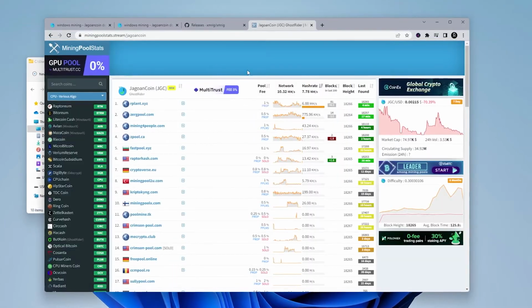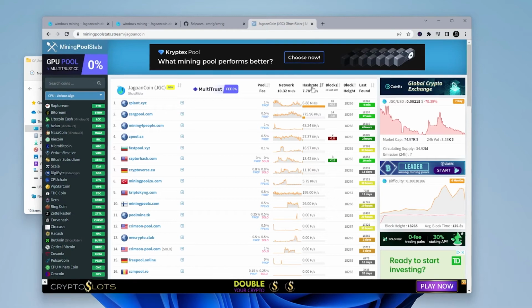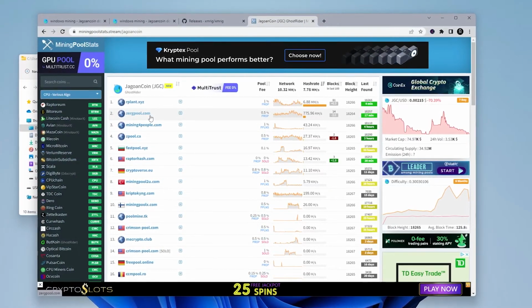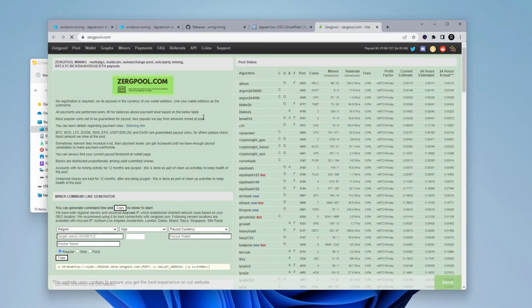Next, what we want to do is just make a quick selection on the pool that we're going to be using. And we'll see the available pools that we have. There's quite a few listed. In this example, I'm going to be using Zerg pool, but you can use any other pool that you want just to spread it out. So I'm going to go ahead and select that, and we'll jump over to Zerg pool.